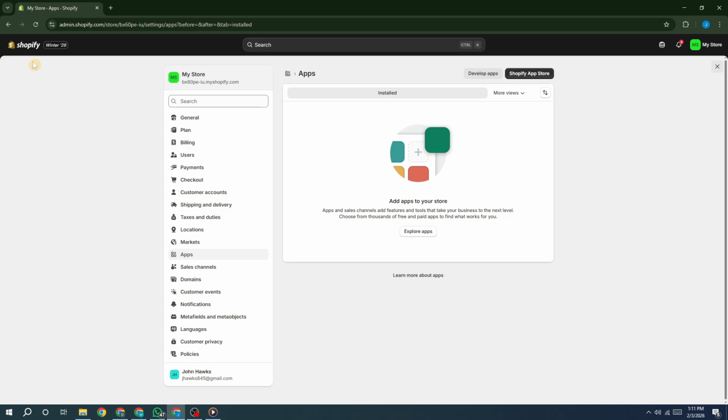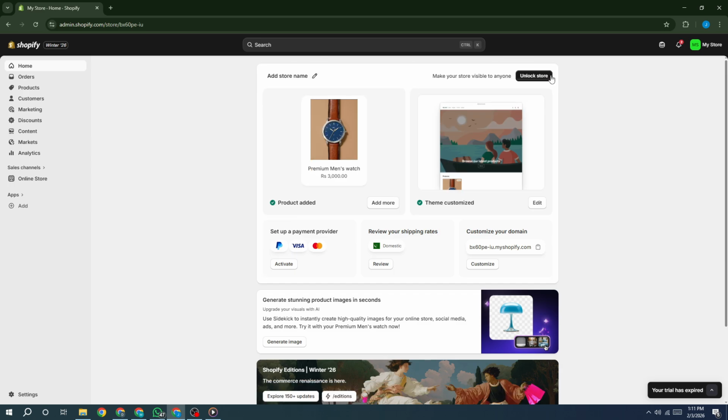And that's all there is to it. By following these simple steps, you'll be able to remove Express Checkout from your Shopify store easily and confidently.